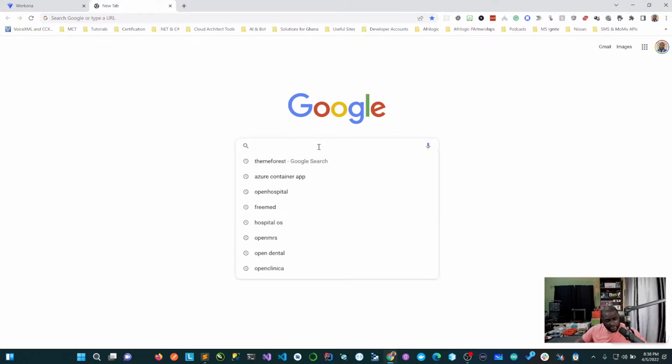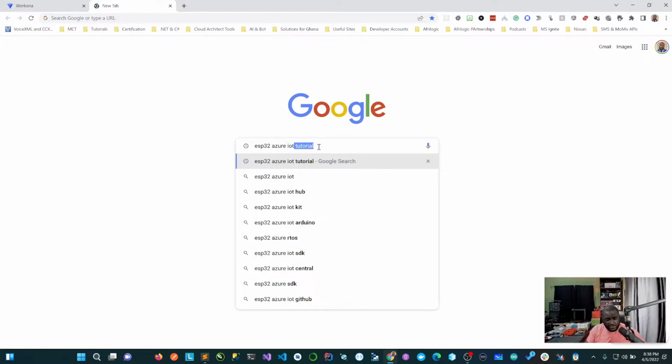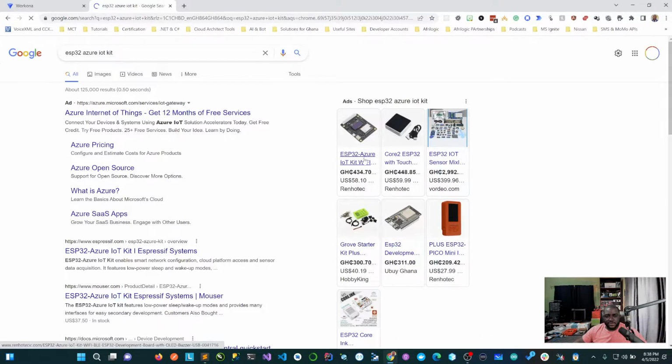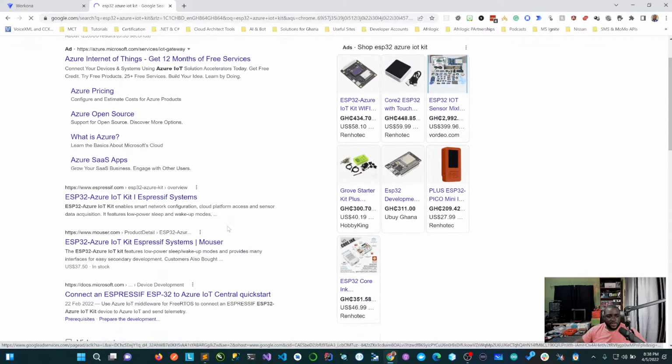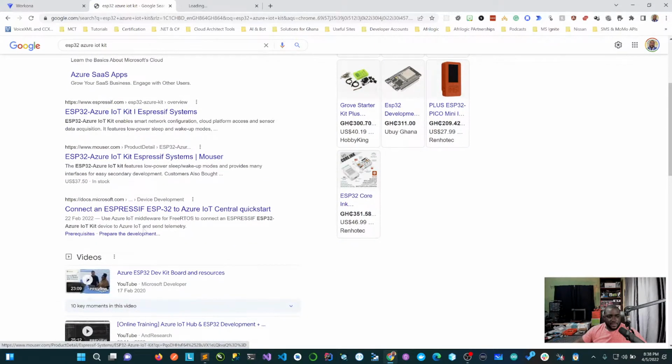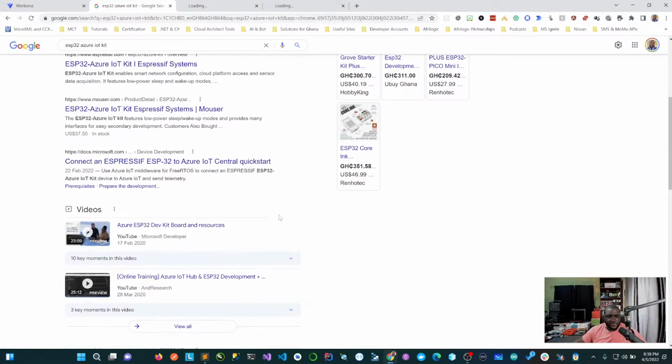Okay, so let's go and look at it. ESP32 Azure IoT Kit. There you go, which is this one, right? So if you go to, let's open this up here and connect this. Okay, so yeah, we've seen this quick.